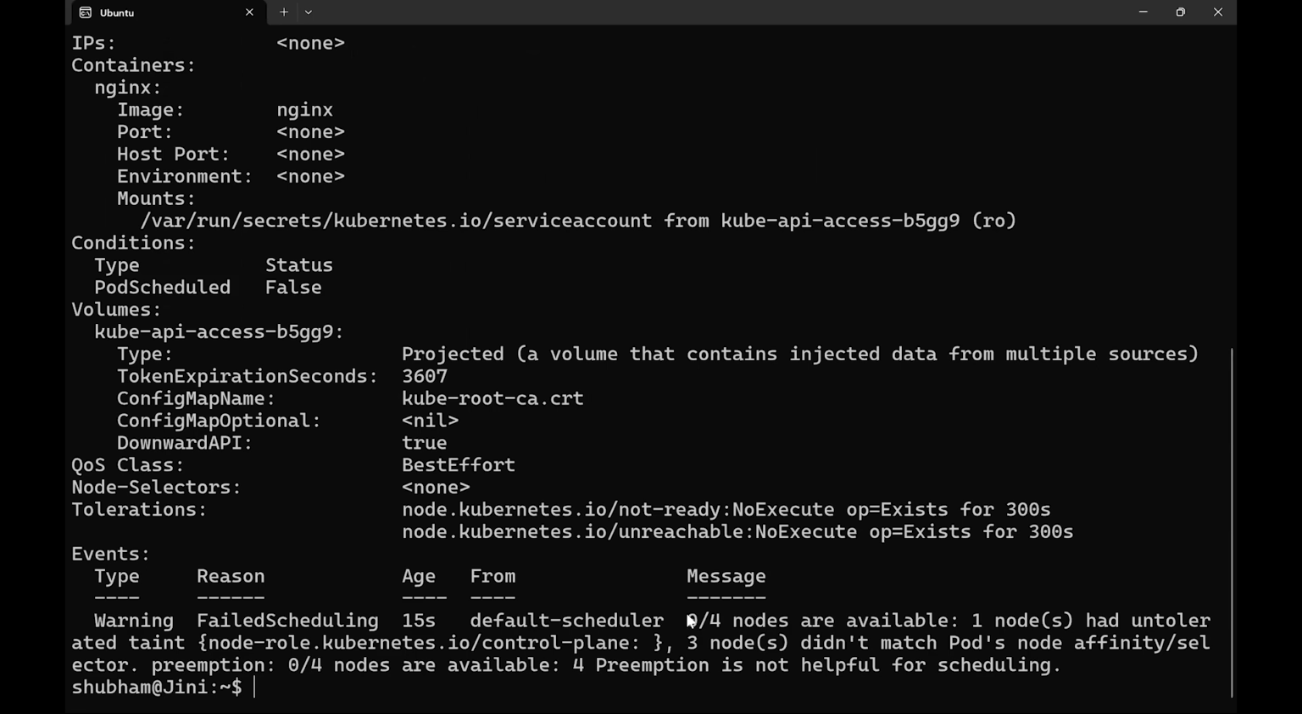We can see that it says 0 out of 4 nodes are available because one node has an untolerated taint, which is for the control plane, and the other three nodes do not have the labels, so they do not match the pod's node affinity, which basically means that these nodes do not match the affinity rules that we have set in the pod.